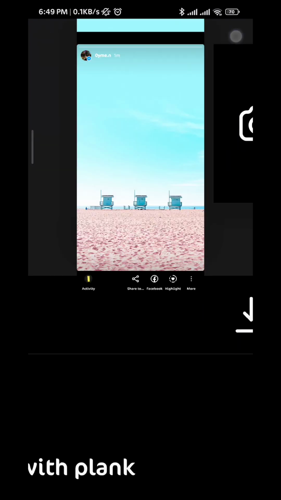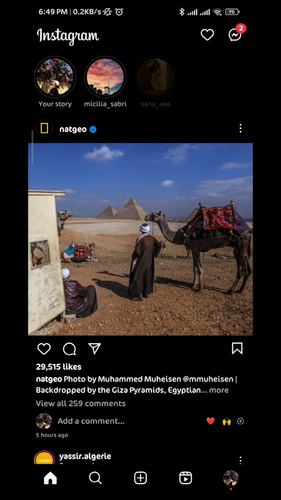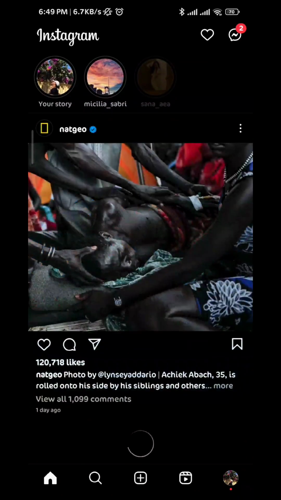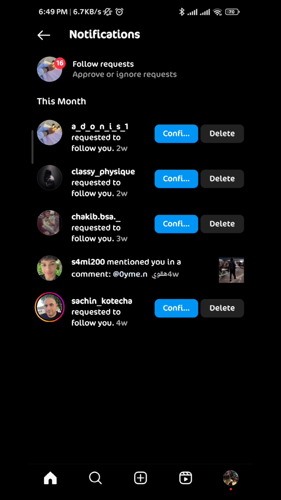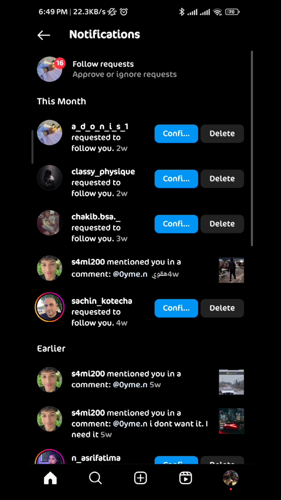After checking here, we only see the account that has viewed the story. So let's go and check the notification center. After refreshing, there is nothing here also. So it is safe to say that Instagram does not notify you when somebody screenshots your story.